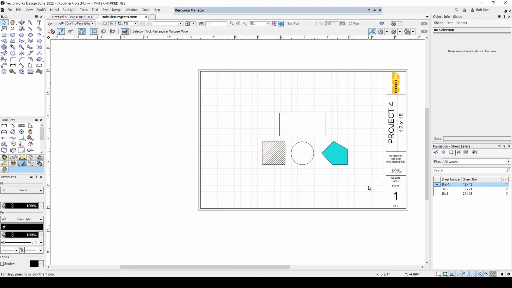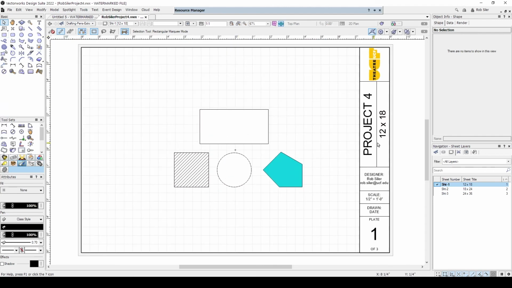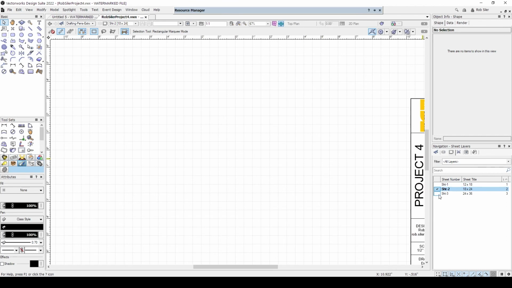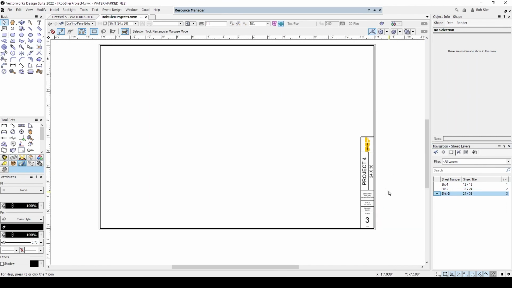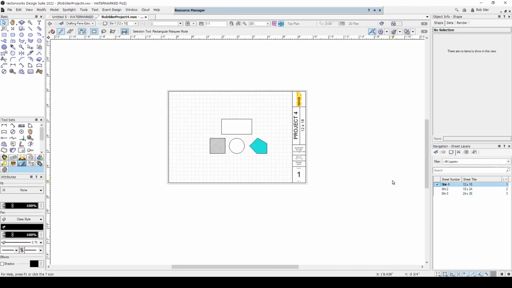So this is what you're doing for this project 4. You should have these objects viewported onto this sheet layer, and then you should have sheets 2 and 3 that are made in the correct sizes with their title blocks.